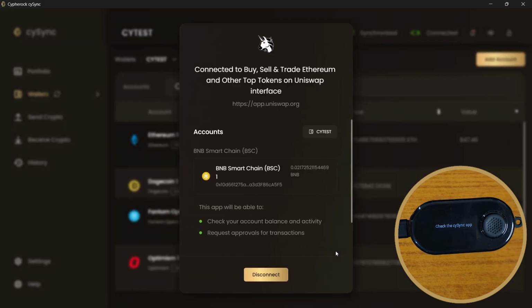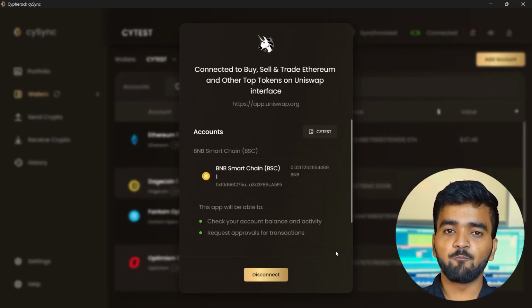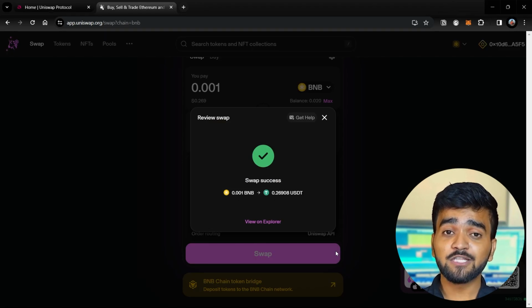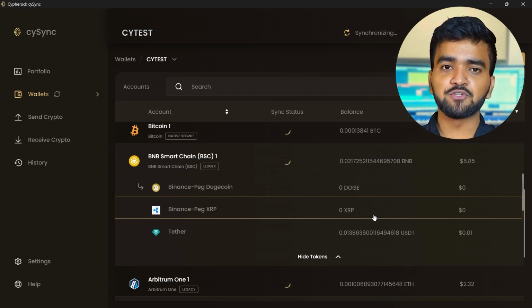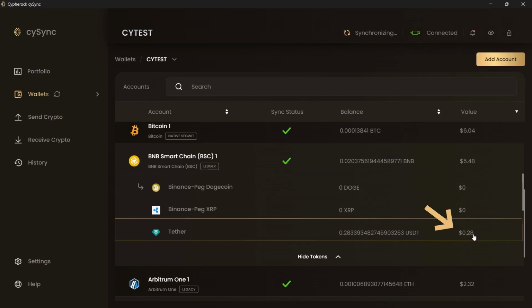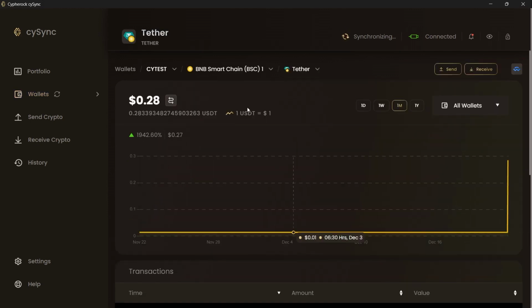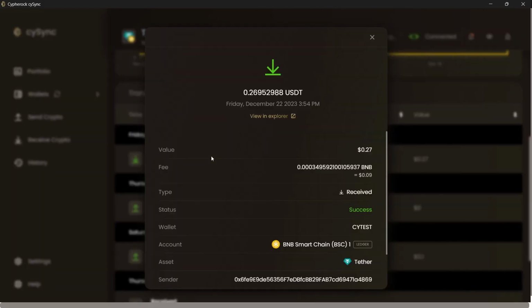Your transaction was signed. We will go back to Uniswap website and as you can see here, the swap was successful. We will wait for the USDT tokens to reflect on the Cysync app. As you can see, we have successfully received the USDT tokens and the transaction details are shown here.